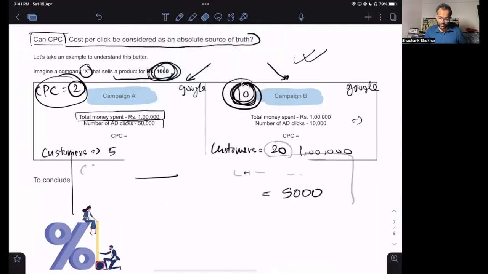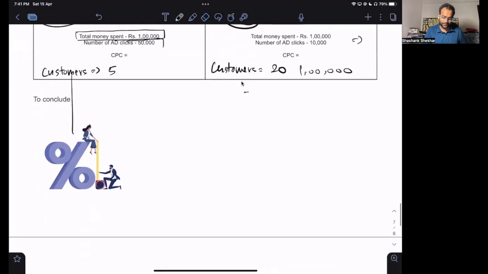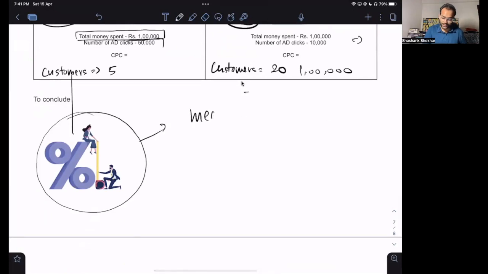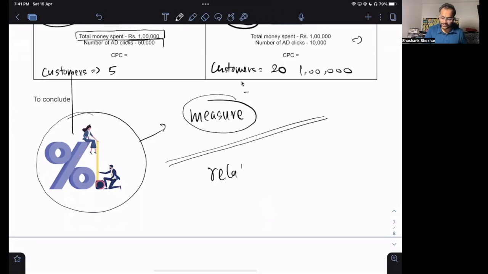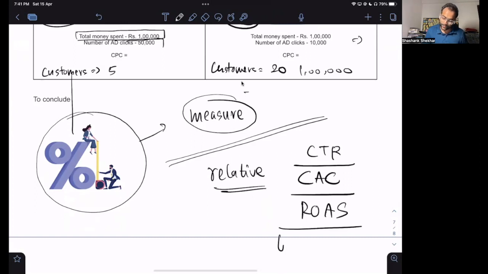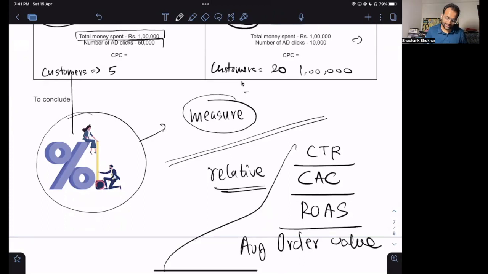So, to conclude everything, all I can tell you is that cost per click is a way to measure, but this measurement needs to be relative. You may want to measure things like click through rate, customer acquisition cost, return on advertising spend. You may also want to check average order value. At later stages, you may also want to see how many people are going for refunds. All of these factors combined together will give you an insight into how healthy your marketing and business campaigns are. And CPC is just a small, tiny part of that.